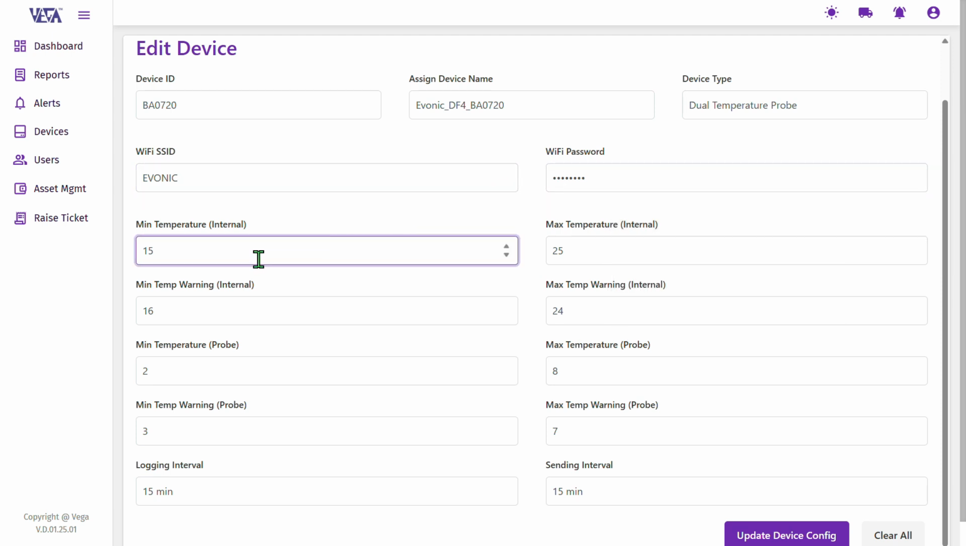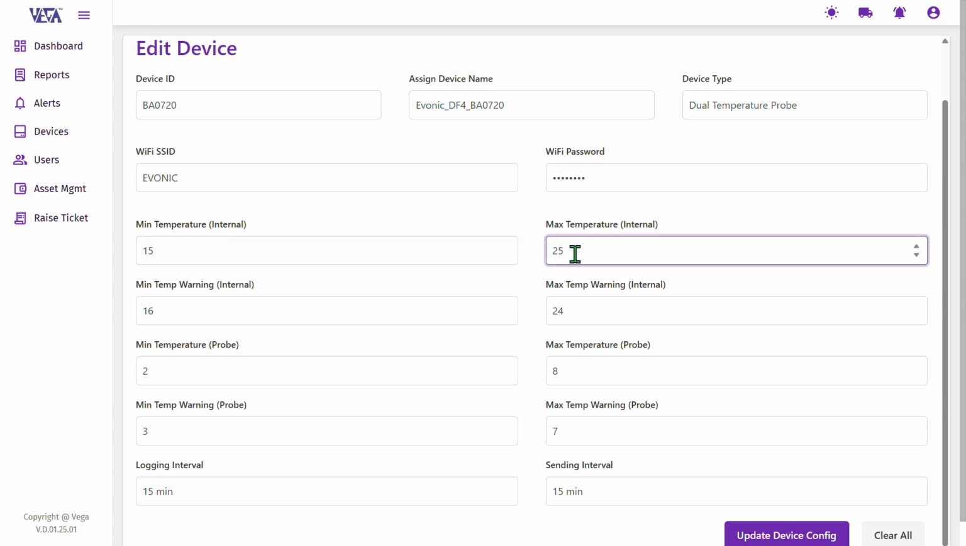Next is min temperature internal. Enter the minimum critical temperature limit. For example, if your safe range is 15 degrees Celsius to 25 degrees Celsius, enter 15 here. Next is max temperature internal. Enter the maximum critical temperature limit. In this example, that would be 25. These two values define the temperature range within which your device should operate.